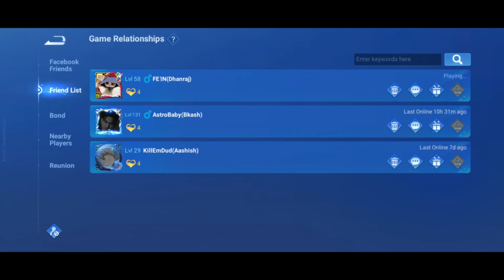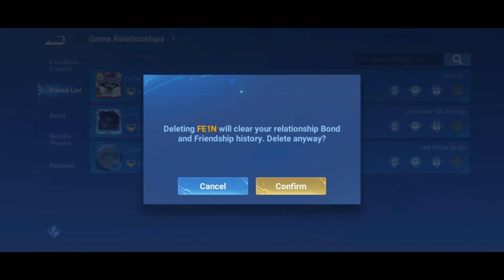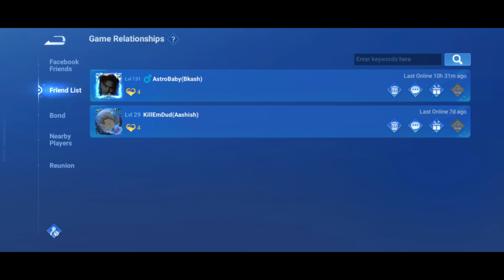Now simply select the friend that you want to delete and tap on this delete button. So here I'm tapping on one. So make sure you want to remove this friend, and later you cannot easily add them. You must search the UID and again send the friend request. So tap on confirm, and as you can see, it has been removed.